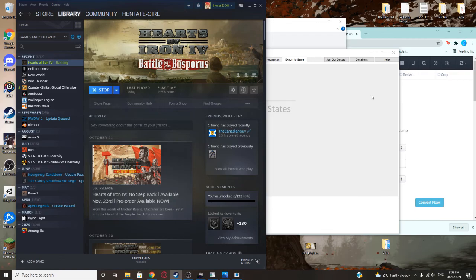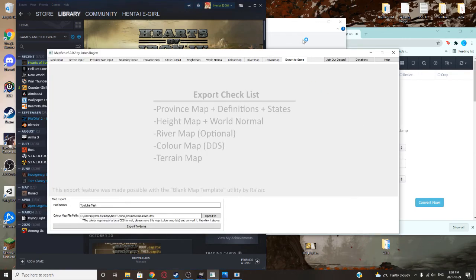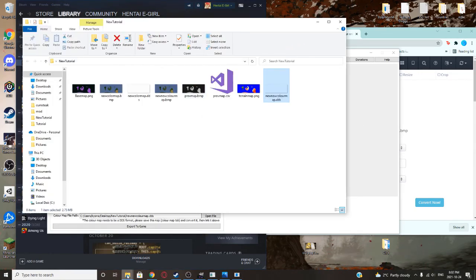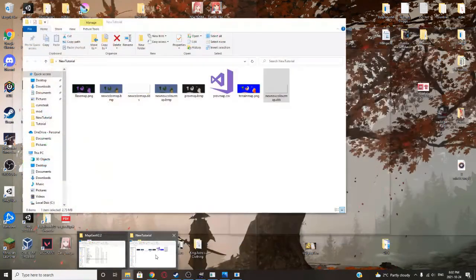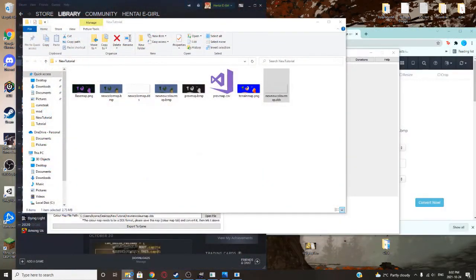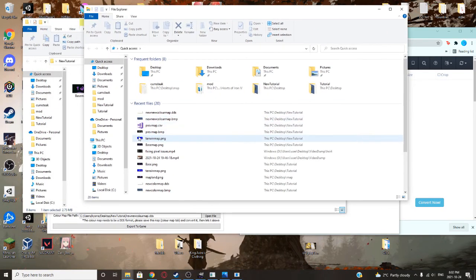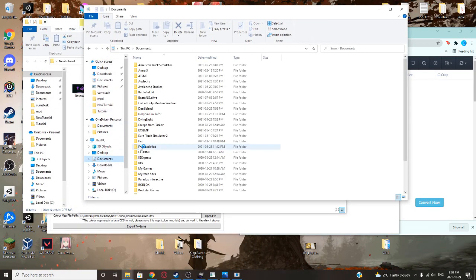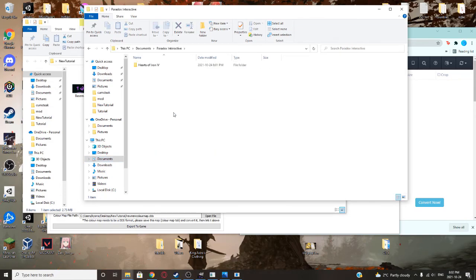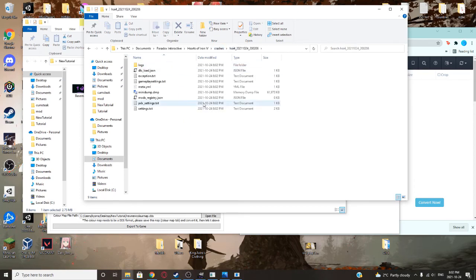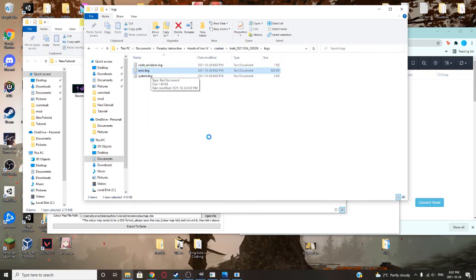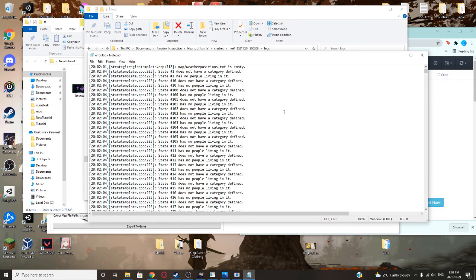Now it will crash, don't worry about it. That's just natural. That's just how it comes. Just open a new file browser. Go to Documents, Paradox Interactive, Hoi4, Crashes, the furthest bottom one. If you have multiple, the furthest bottom one. And you'll just see all these errors.